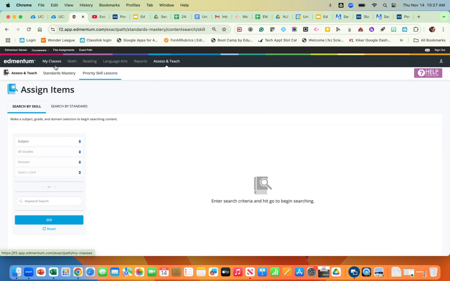Again, Assess and Teach, coming to priority skill lessons. We have two ways of searching. We can search by skill or by standard. I'm going to start by skill. Coming down to our drop-down menus, we will select the subject that we're looking for, resources, the grade level that we teach, or possibly choosing a lower grade level, a higher grade level, depending on what it is that you are looking to assign. And then choosing the domain, and then finally the skill.